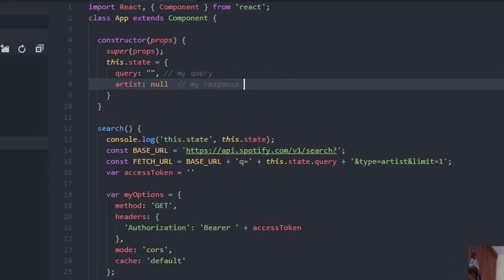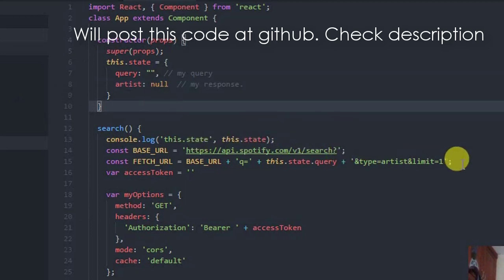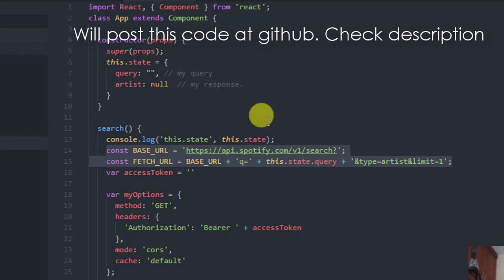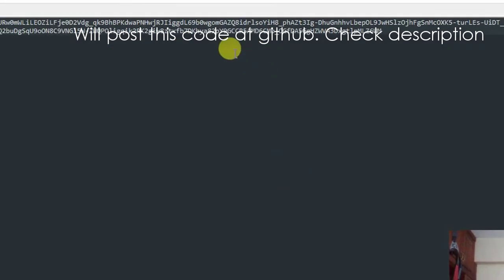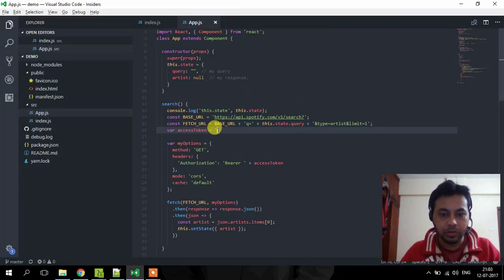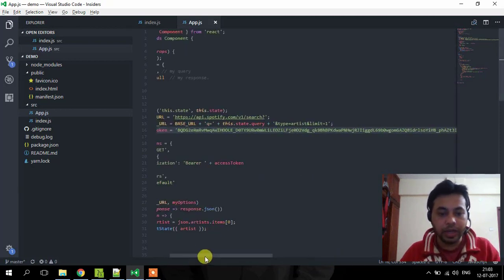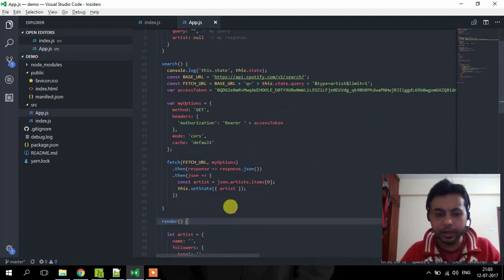using the create react app. I've just used that, created a bare minimum structure, and this is the base query that I had to search for one particular artist, and all I need to do is paste this access token here. This code is made available on my GitHub URL, which I have already pasted in the blog.